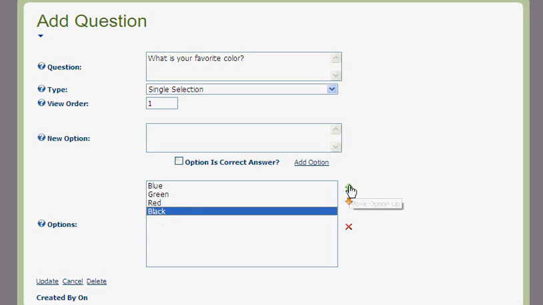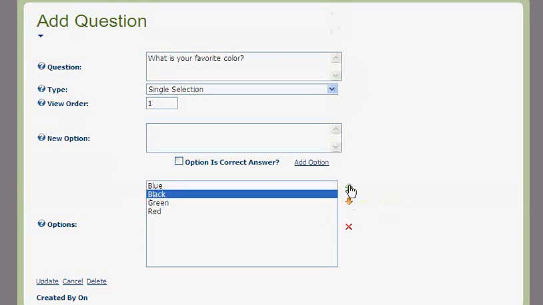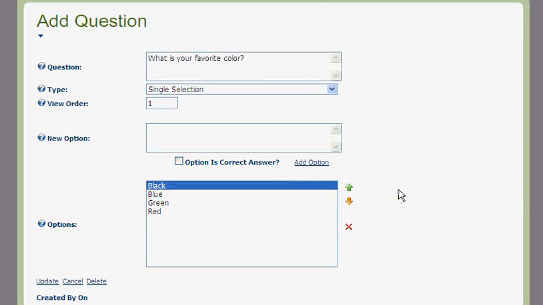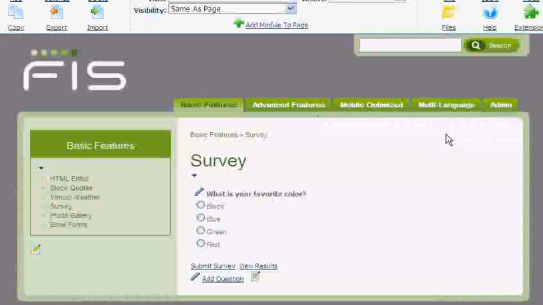I can also move it up and down in the listing. So if I wanted to make black the first selection, I can just hit this arrow up a few times and it'll make that a selection. So then if I click on Update, you can see that black is now an option.